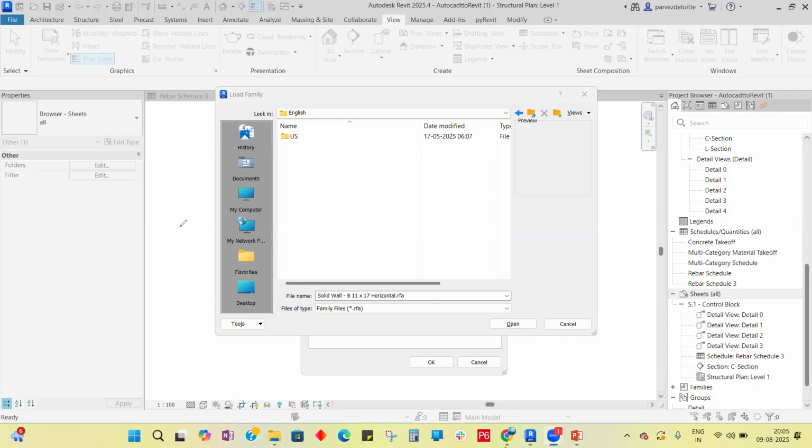Yes, yes sir. हाँ. So in C drive, first of all you go to C drive, then Program Data, PD. Note it down somewhere else. ठीक है. Program Data. Then you have to go to Autodesk. ठीक है.